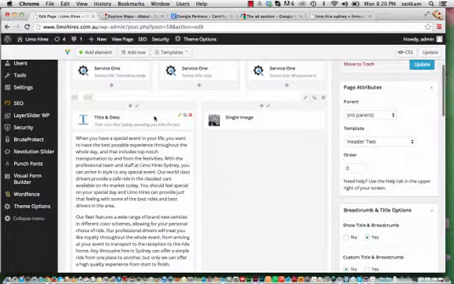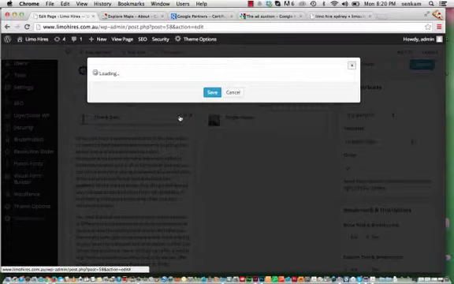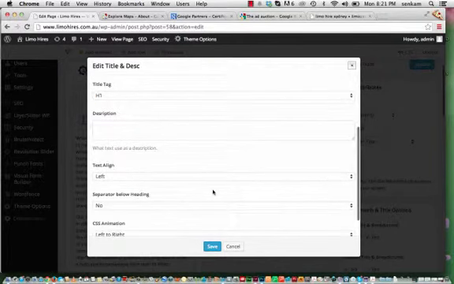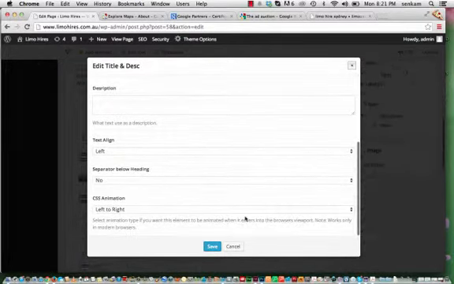So for example, if you go to title and description, you've got these little icons that come up here. So you want to get the pencil. It then opens up this window. So like I said, we've made it very easy for you, so it's all contained. You scroll down.